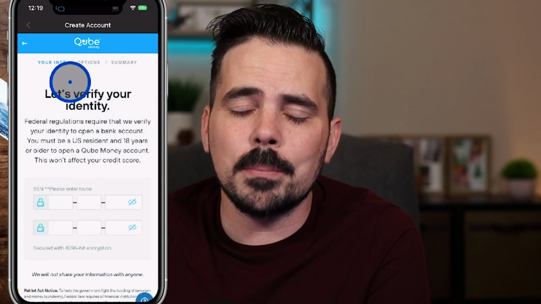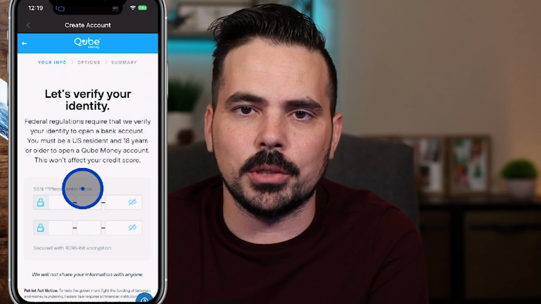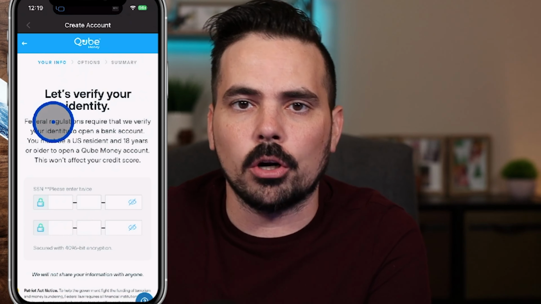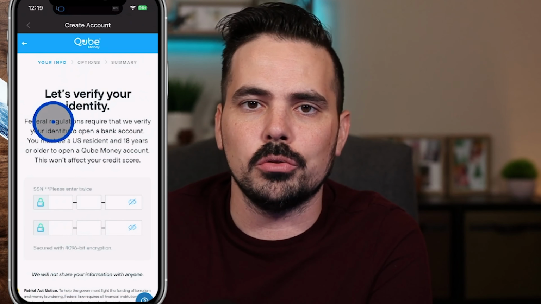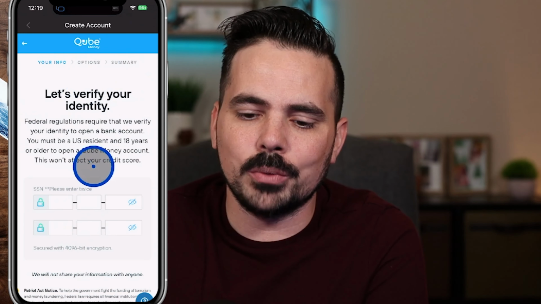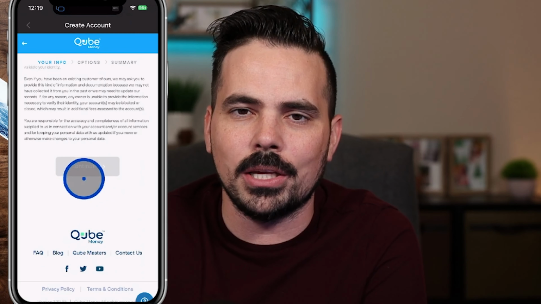Now here on the next step, it is going to require your social security number. It's going to ask for you to put it in twice just to make sure that you got it in correctly. This is going to be required federally because we are opening up a bank account when it comes to using Qube Money. So that way we have our digital envelope all ready to go. And once we have that all in, we can scroll here at the very bottom, and the continue button will be highlighted for us.